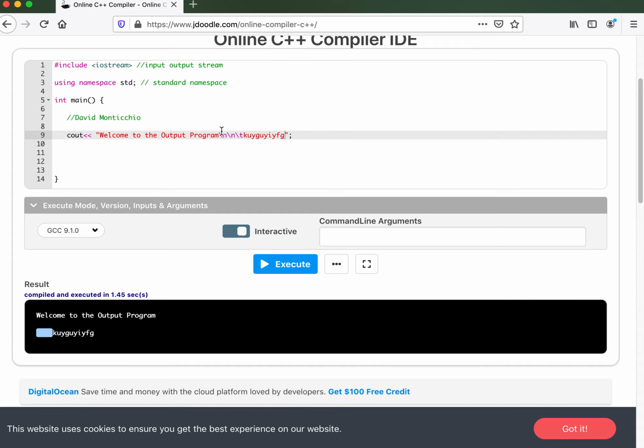So I have new line, tab. So it went new line, new line, tab. So that's the sort of stuff you can do in this sort of program. I'm just going to keep the new line here, and that's the \n, those are the escape sequences for new lines.